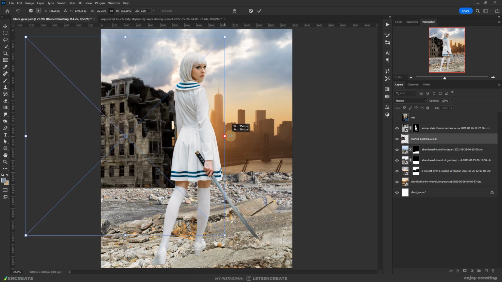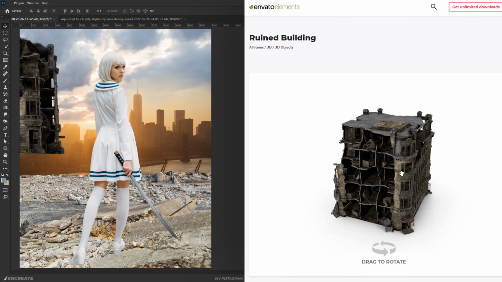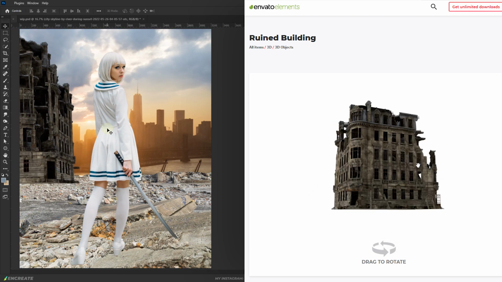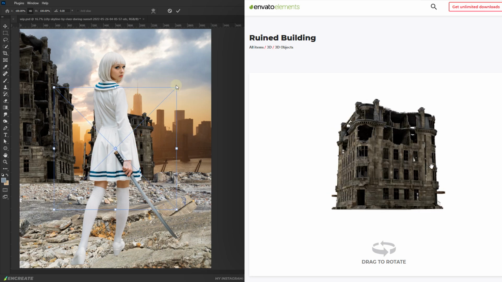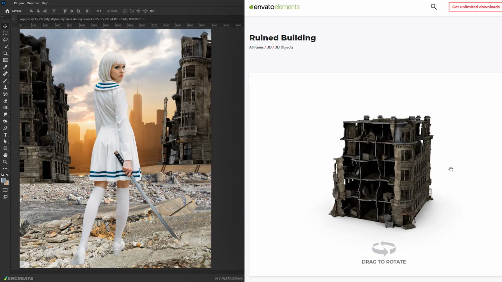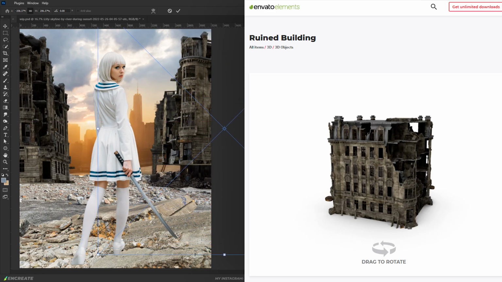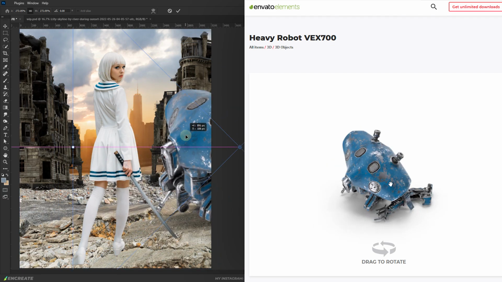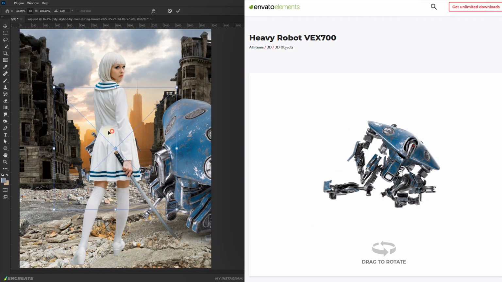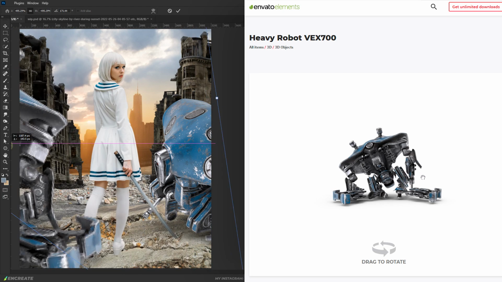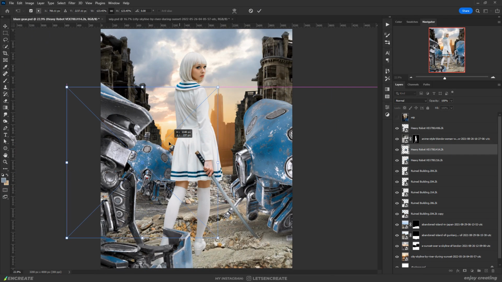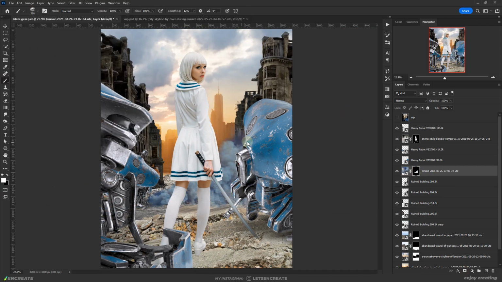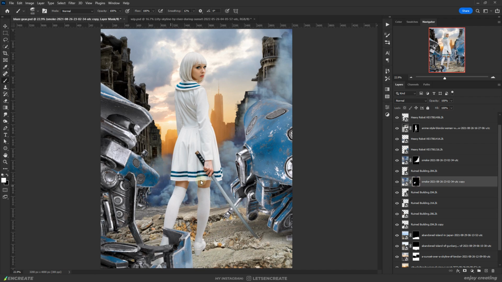Now for the apocalyptic backdrop, I needed some destroyed buildings, and the Envato Elements 3D section came to the rescue. These 3D ruined buildings could be rotated to match the angle and perspective of the scene. Also, they are already cut out and save a huge amount of time. And for some robots that this fighter has destroyed, I again resorted to the 3D section and dropped some robots at different angles. Finally, added some smoke and cables to amp up the apocalyptic vibe.